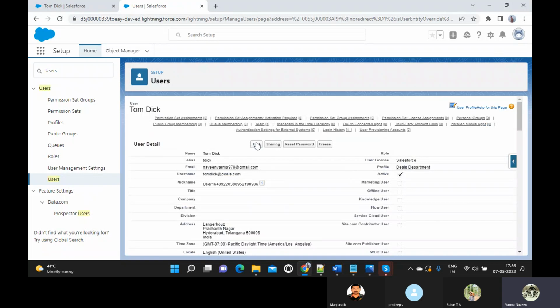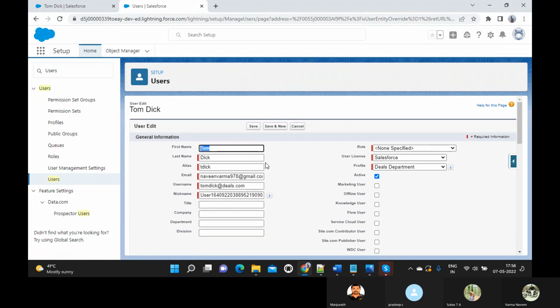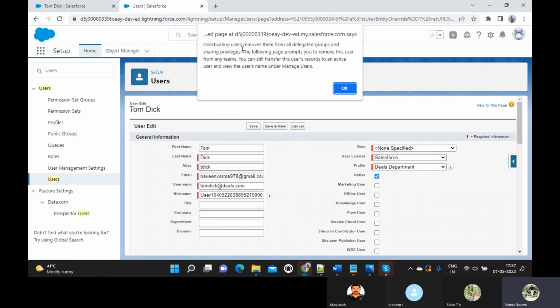When you open a record, by default, when you create a new record, this active checkbox is there, no? By default, it will be checked. That means it is active. If you want to deactivate any record, you need to uncheck it. Deactivating a user removes them from all the delegated groups and sharing privileges. The following page prompts you to remove this user from any teams. You can still transfer this user record to an active user and view the username under manage users.